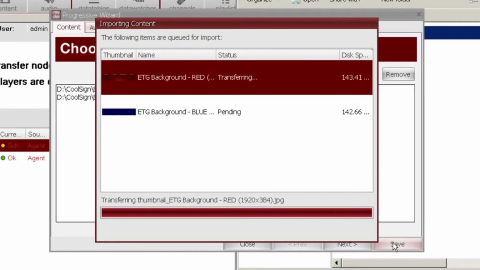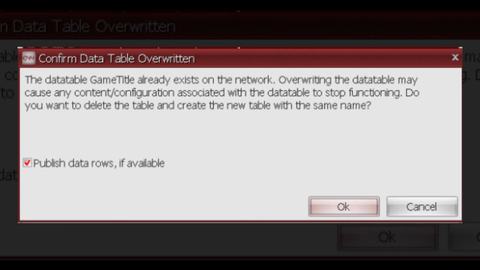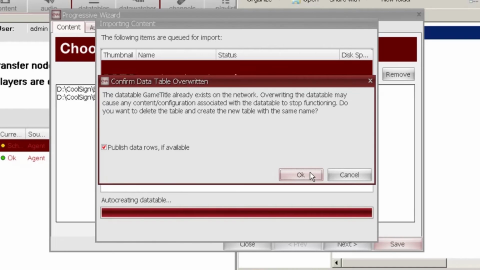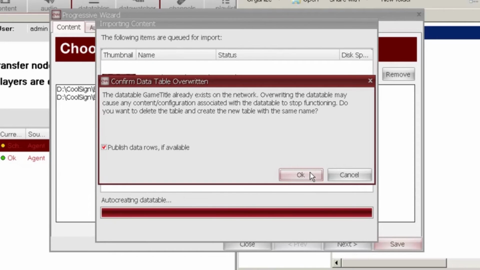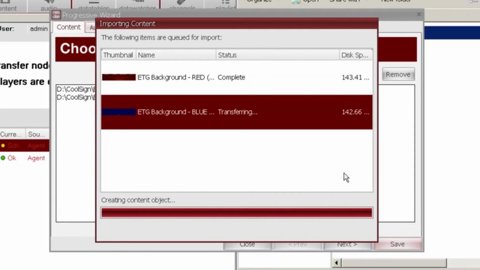You will notice for each piece of content, if a data table is required, it will ask if you want to import the data rows for the new table title. Select OK for the first, and on the next wizard message, confirm data table overwritten, select Cancel. Once completed, you will observe the content being imported successfully as stated at the bottom of the wizard. Select OK.